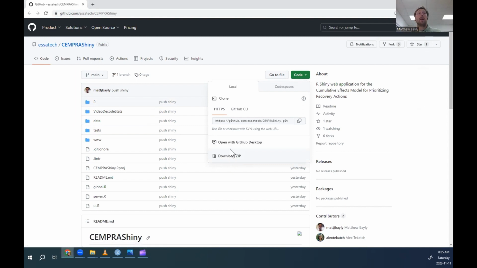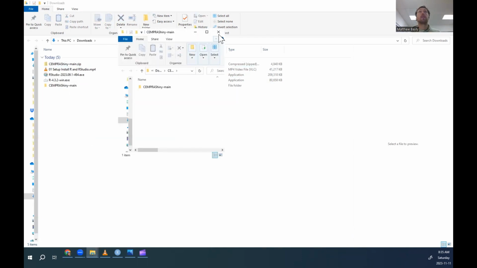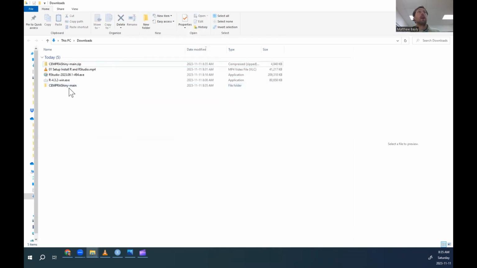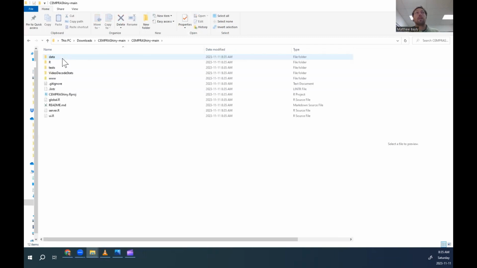We'll wait for that to download. And then when we pull it up, we should see something like this. I'll extract these locally. I can close the older version of R now, and then I'll go into the folder for the CEMPRA R Shiny application. When I go into the folder, make sure you unzip it.